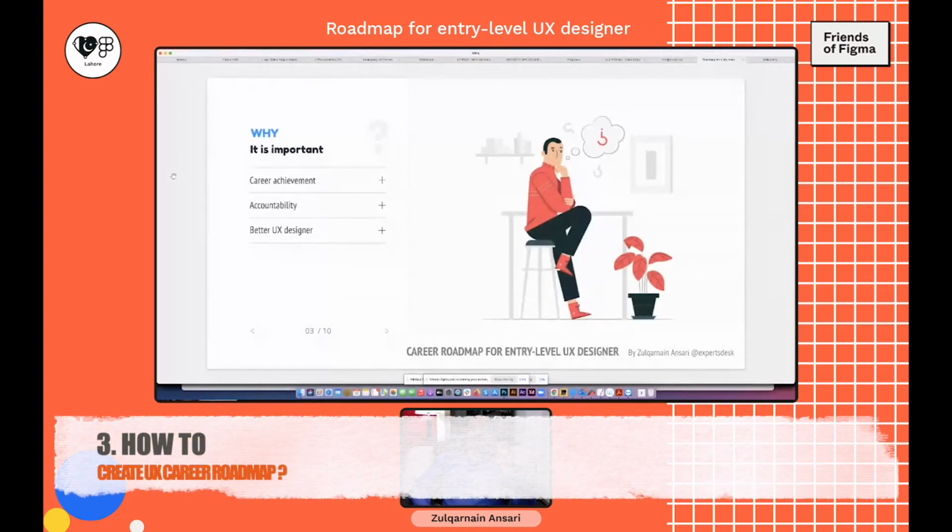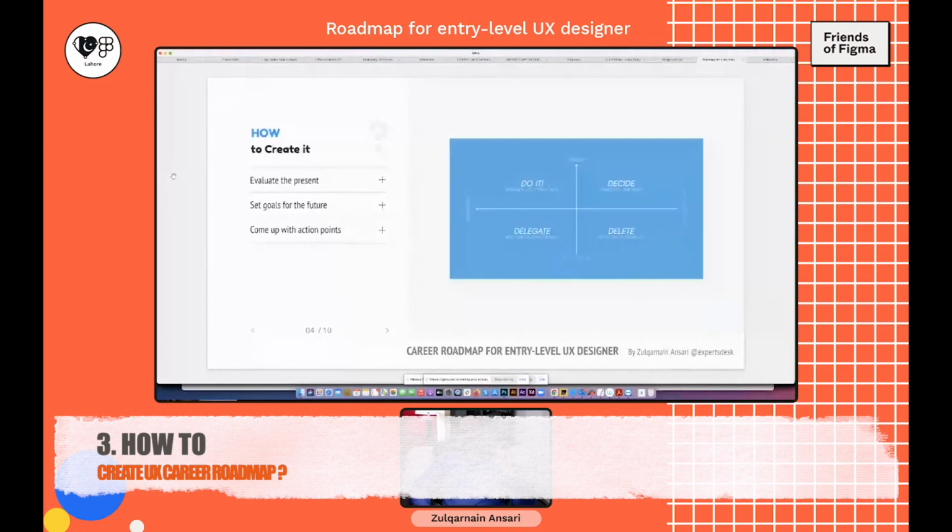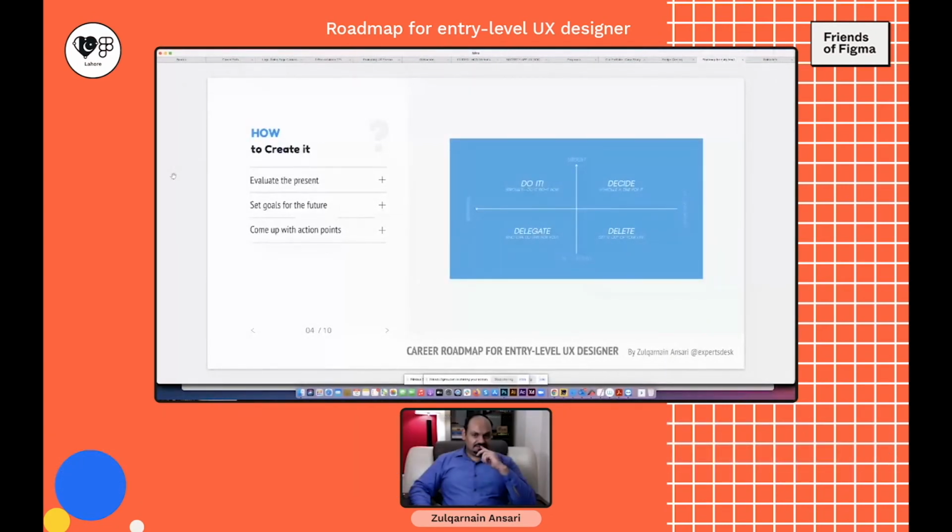The next slide is how to create the UX roadmap. So there's one example I have. There could be multiple ways or multiple processes you can utilize, so I utilize this one. You can plan it based on the urgent and not urgent, the important and not important. So write down, evaluate your present, wherever you are, what you are doing, set the goals for your future and come up with the action points.